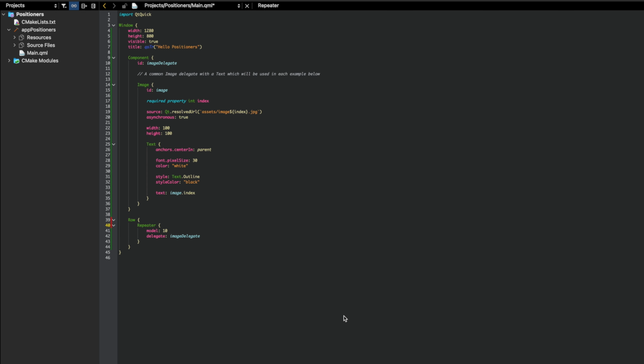We can see this in action by creating a background rectangle that follows the positioner's size. First, give the row an ID.